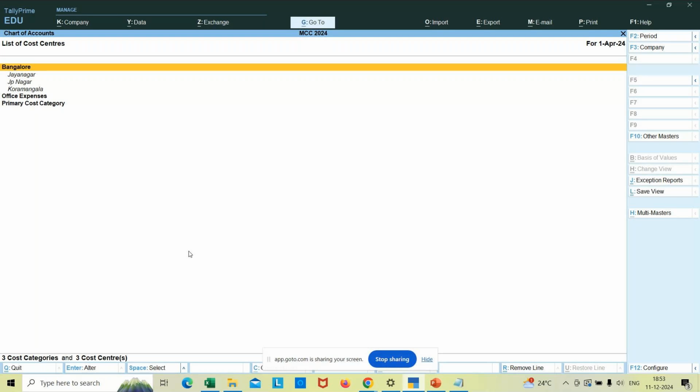Ma'am, what if we want to change the category from Bangalore to office expenses? No need to change. You have to create one more cost category. Don't change that one, because we need two cost categories. Okay, ma'am.